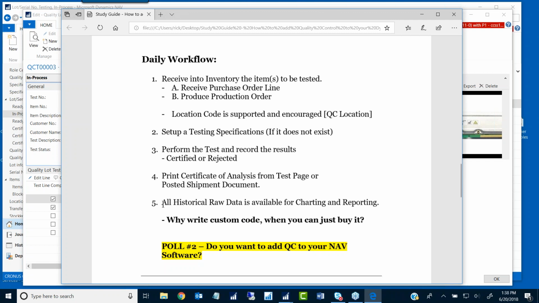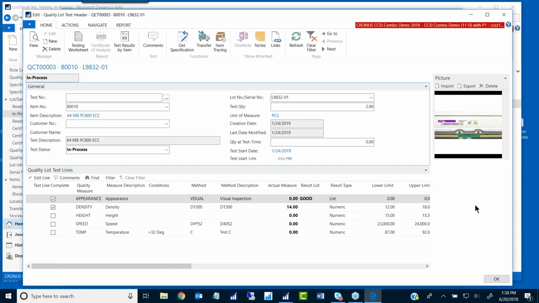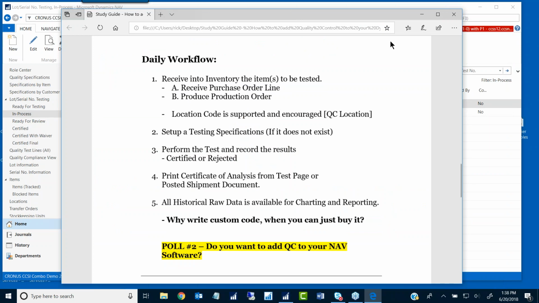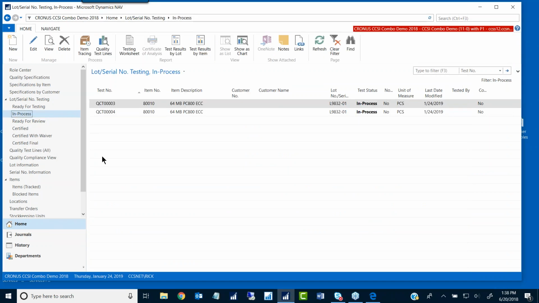Number 5 here is, I just mentioned this, that all the historical data is available for charting and reporting. So you are able to print additional reports, send it to Excel, do reporting. You can do reporting right within NAV. I don't know if you know this or not, but let me just show you this. I kind of think this is fun to show.